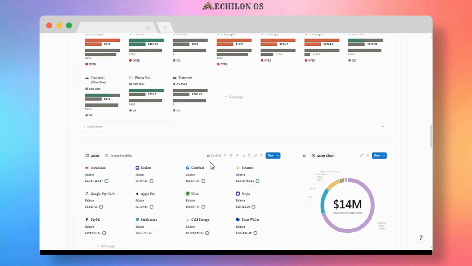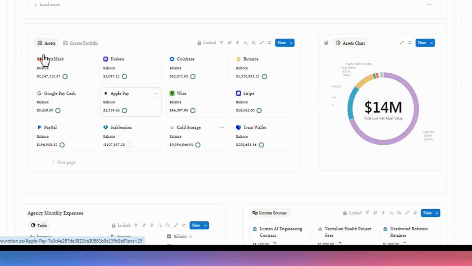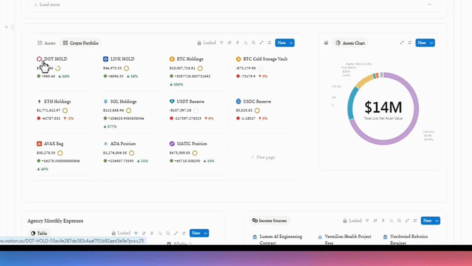Moving down, the centralized assets ledger comprehensively maps your total net holdings across integrated Web3 hot wallets like MetaMask, institutional exchanges like Coinbase, cold storage hardware, and traditional banking structures.